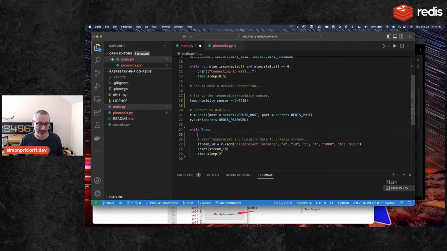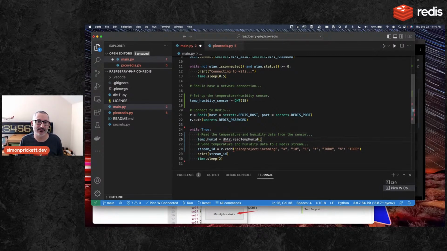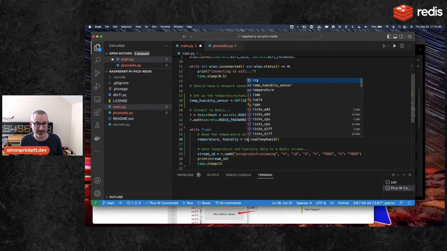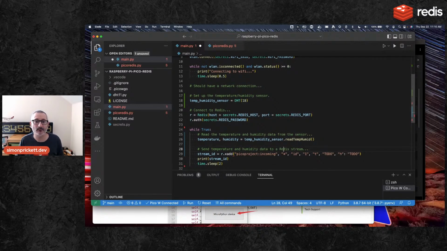So what we need to do now is read the temperature and humidity data from the sensor. Try that. And we'll call it humidity. And I called my sensor something a bit more meaningful. So temp humidity sensor. That should give us 2 values.